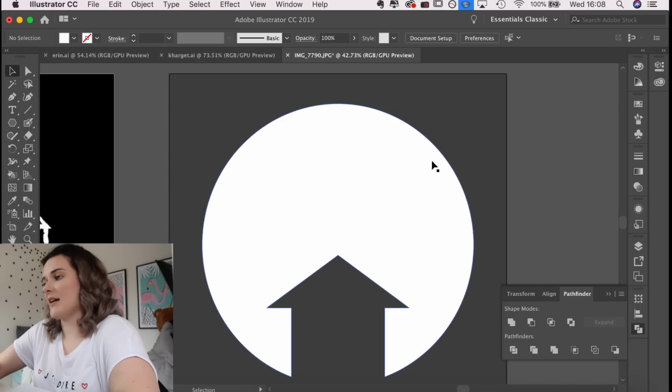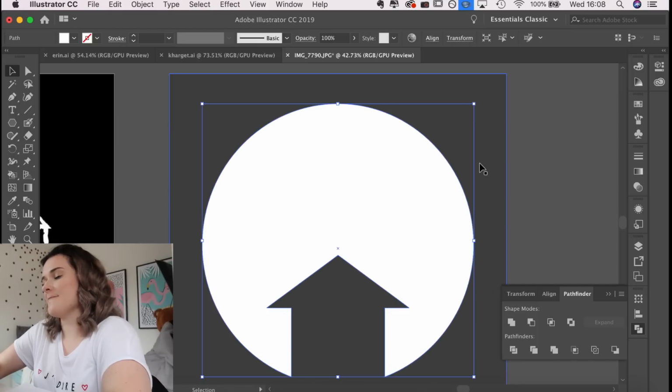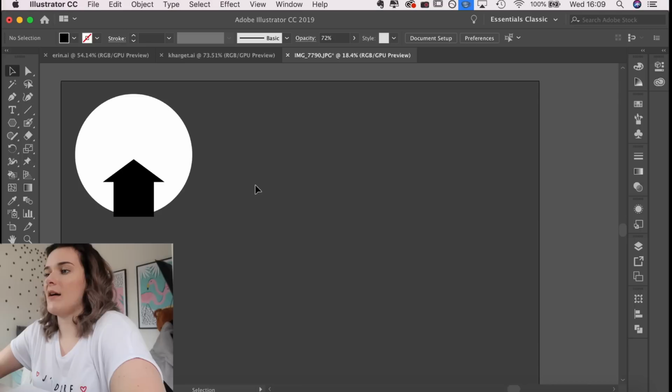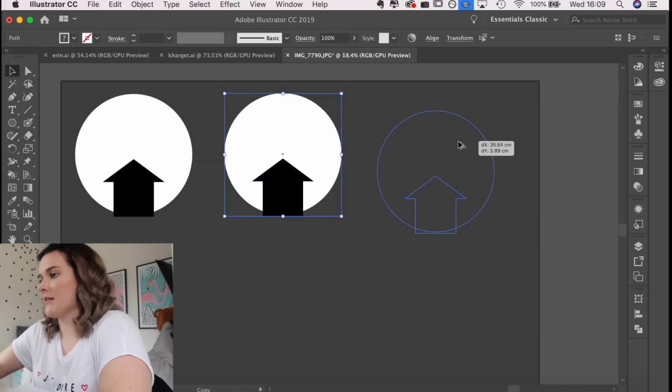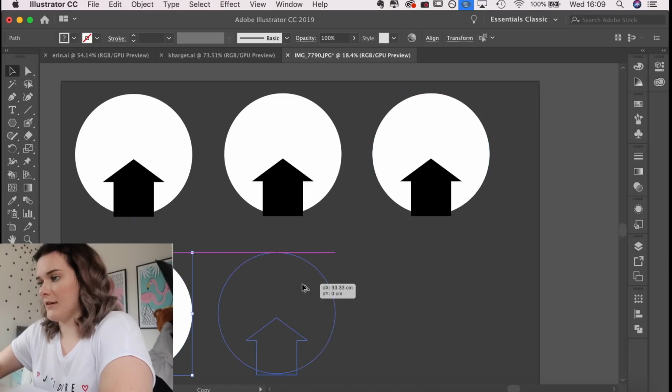So now I have a white circle that has a cutout of a house on it. I'm actually going to undo that. I'm going to make a few different versions of this, and with these I'm just going to duplicate them a couple of times so we can play around with the positioning of it.